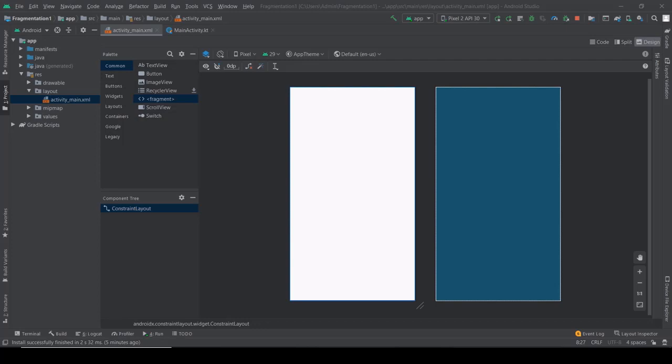In this video, we are going to see about Android fragments. A fragment represents a behavior or a portion of the user interface in an activity. Simply, we can say it is a kind of sub-activity.